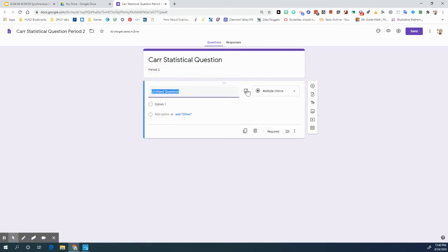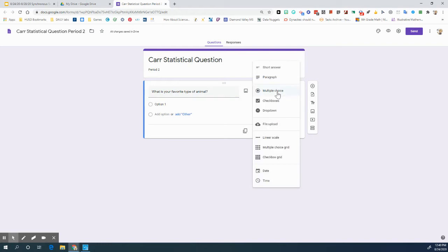And then my question here, I have all these choices. I'm going to type my question here, and Google will actually pick the kind of question it is. Multiple choice questions are a good one, but you also have to think of the options. So let's say I ask, what is your favorite type of animal? Make sure I have a question mark on it because it's a question. And I could keep this a multiple choice, which is a good idea because you kind of want to be able to control the choices sometimes.